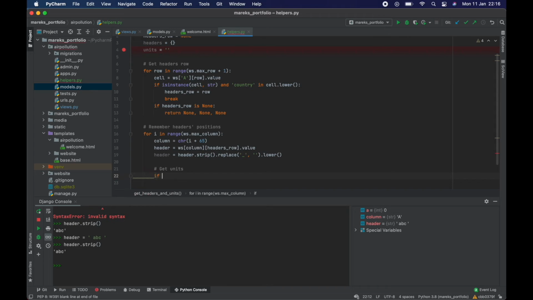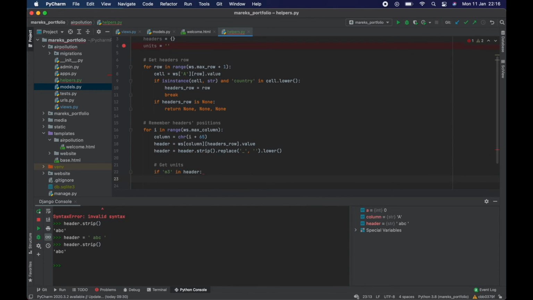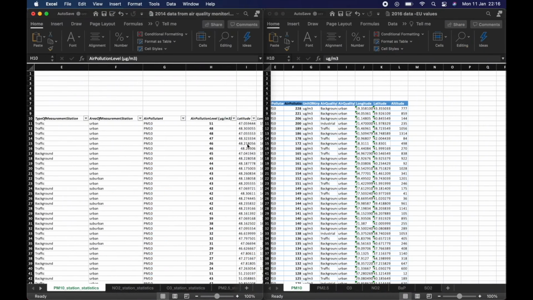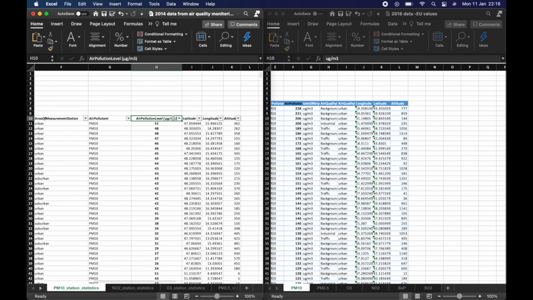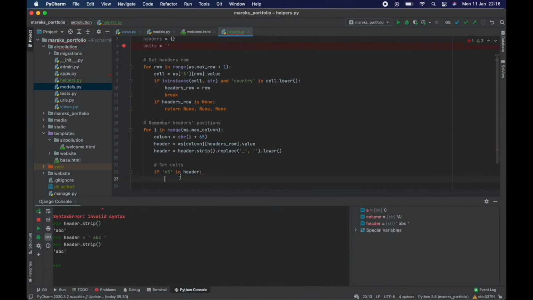So if we can find M3 in header, we want to now extract that unit. I checked, and none of those other headers have M3 except for this one. So we are sure that we are looking at the right header to extract the units. Now what we want to do is get this information from between the brackets. This is how I approach it. Obviously you can use regex, regular expressions, and probably in the future we'll use some of that, but for now we're going to do something a little bit simpler.